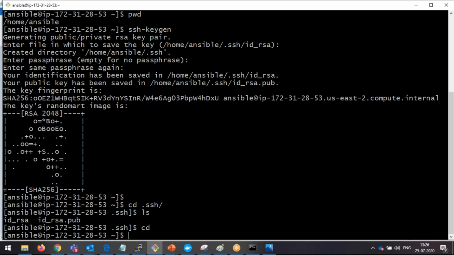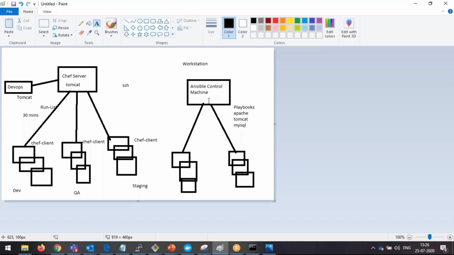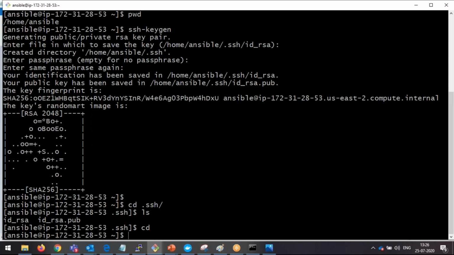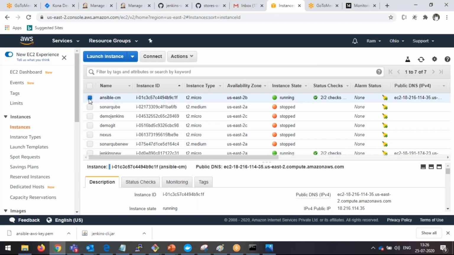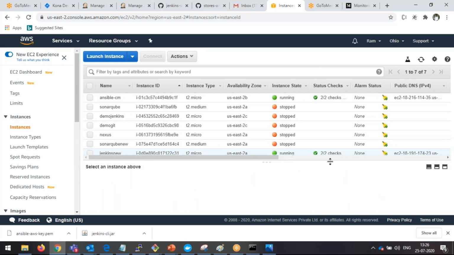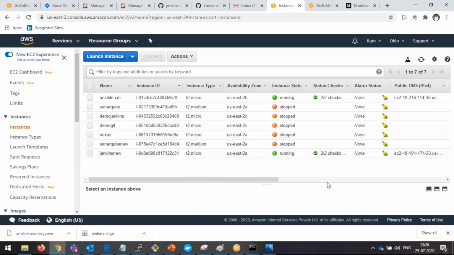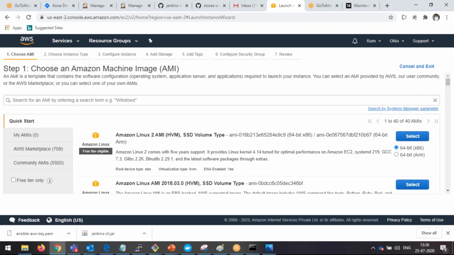That part is done. Now, whatever servers I want to connect to from my Ansible control machine, I need to have the public keys on those servers. Right. So now what I'm going to do is take one more machine. Suppose, as an example, let me take this Jenkins. Otherwise, let me create a separate server, and I'm going to terminate it once this practice is done.